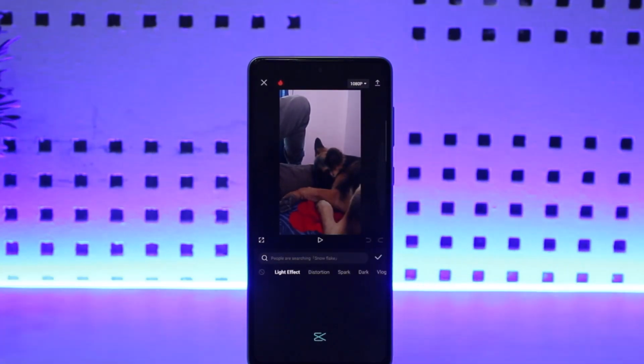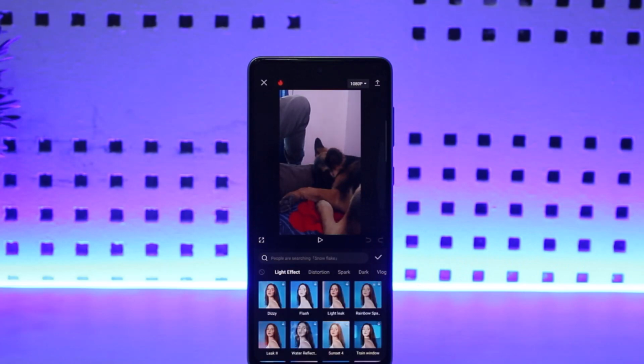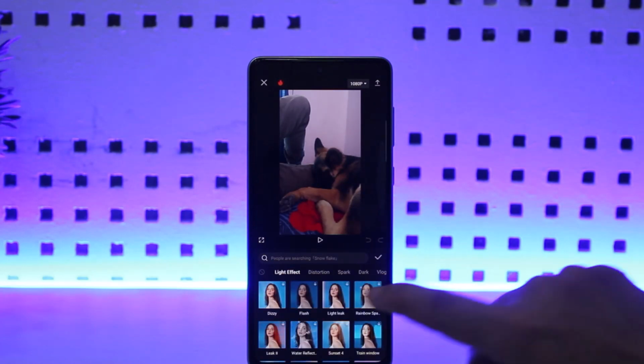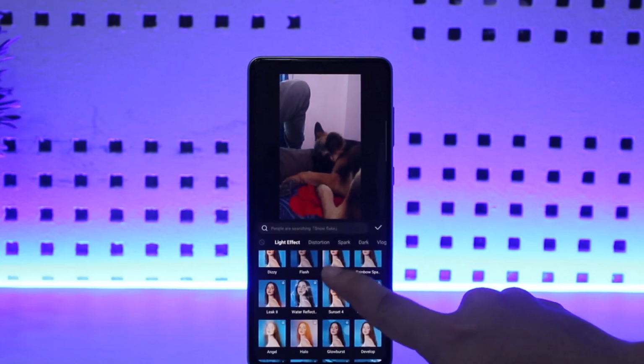Now let it load up. It's taking quite a while. It might depend on your internet connection. So you can see here the flash option. If not, you can scroll down and you'll be able to see it.